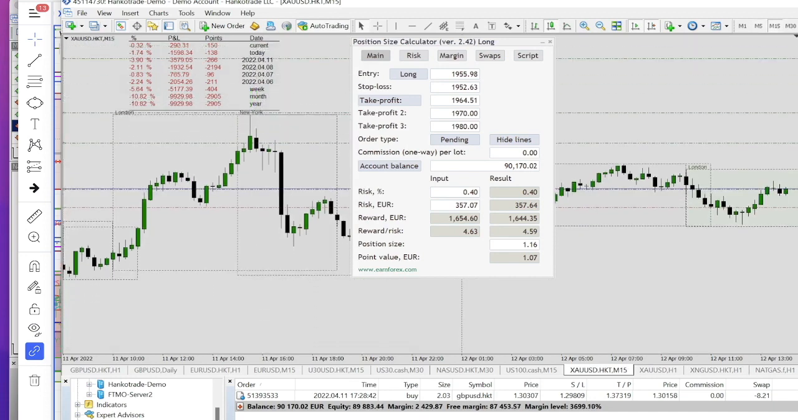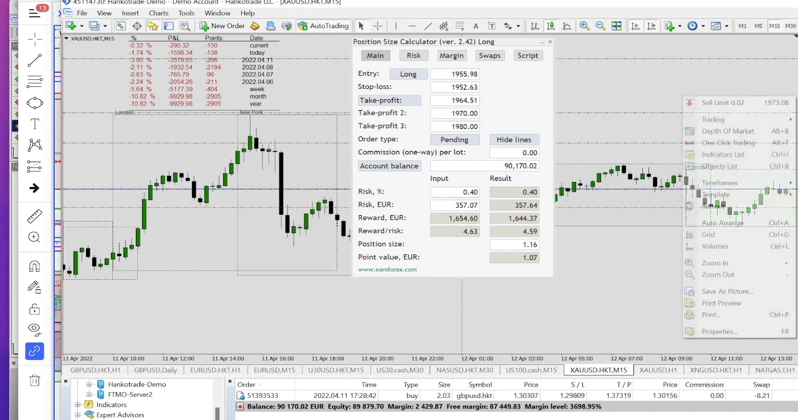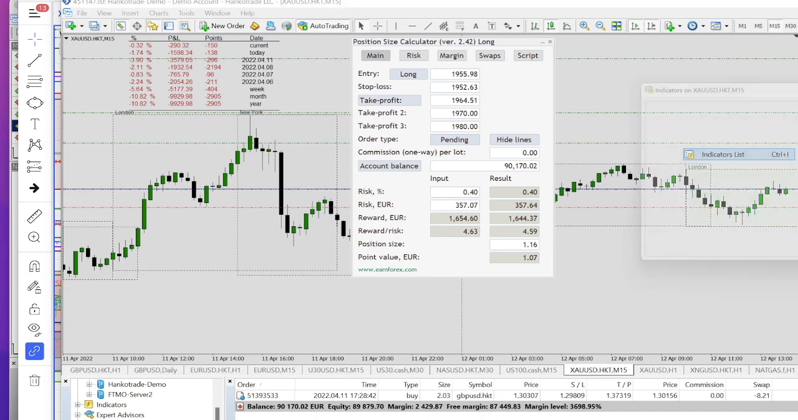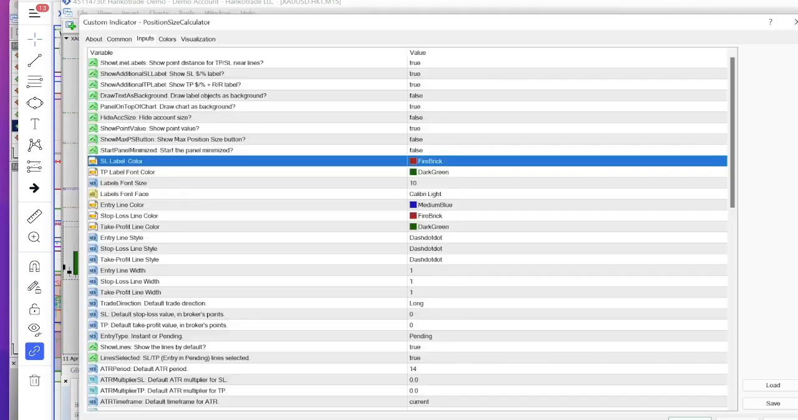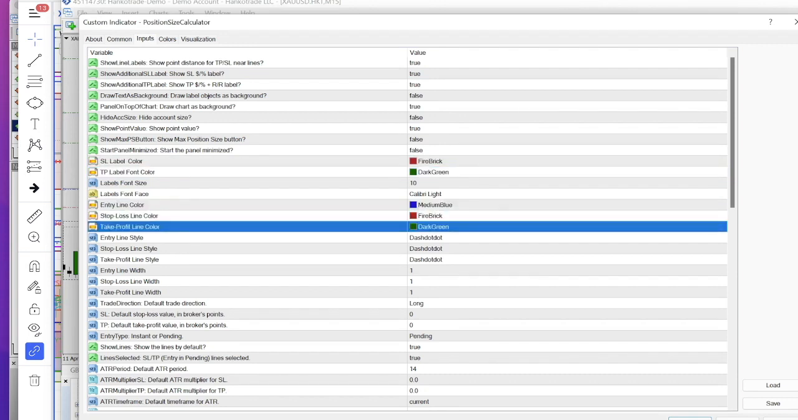Oh yeah, because of the green lines. Beautiful, Mauricio. Yeah, the green lines, I mean, it's custom. You need to work a little bit. You need to go here once again, and in the beginning, you can choose the colors. You see stop loss, take profit, entry line, stop loss line color, everything.